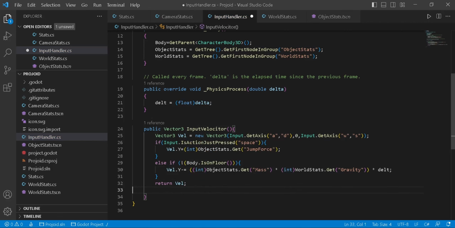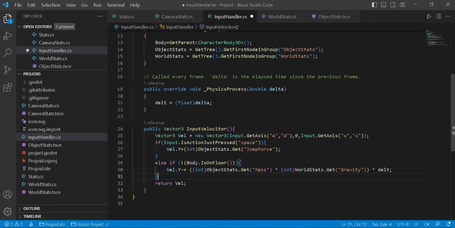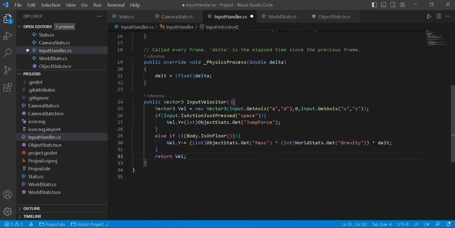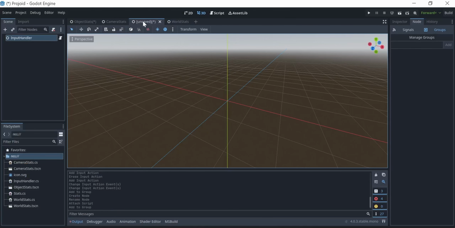Okay, now that we have the velocity, we have to set the velocity to the player's velocity inside the player script. Now AD is for the x-axis. We have the y-axis handled. Let's go. Now let's actually make the next thing, which is getting back into the Godot editor and saving the input handler. This is going to be the input handler.